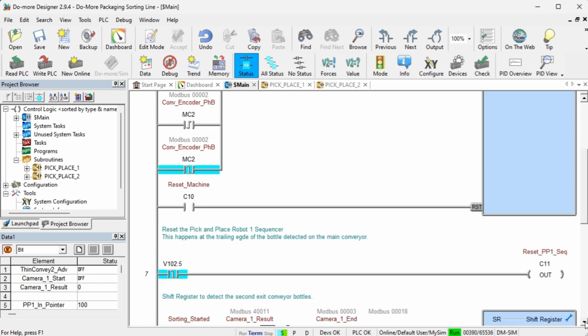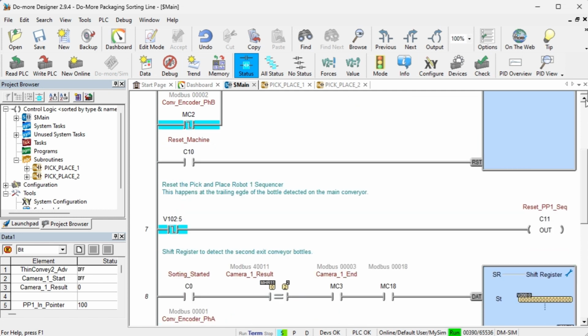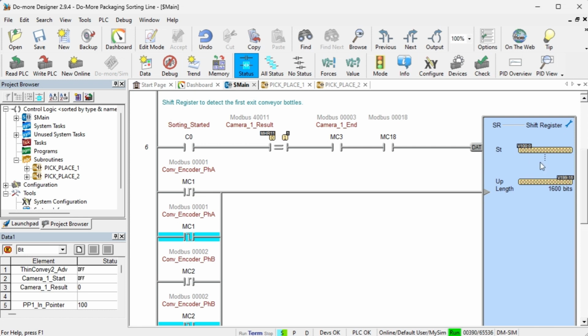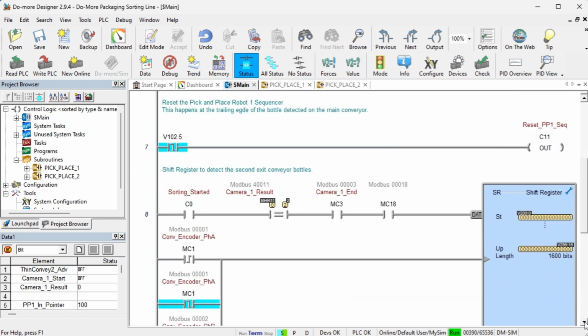Register bits V100 bit 00 to V199 bit 15 are used for the first pick-and-place robot. The trailing edge of the bit that triggers the first pick-and-place robot is used to trigger the reset for the sequencer operation.